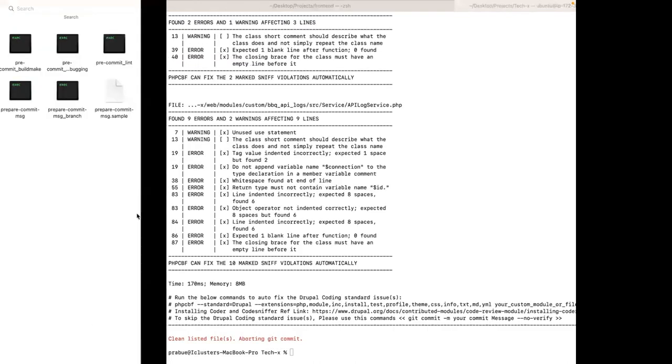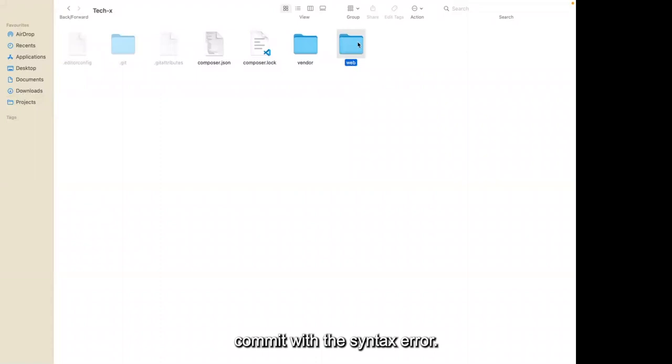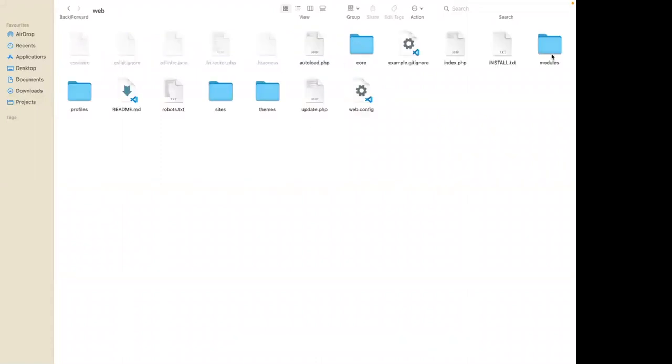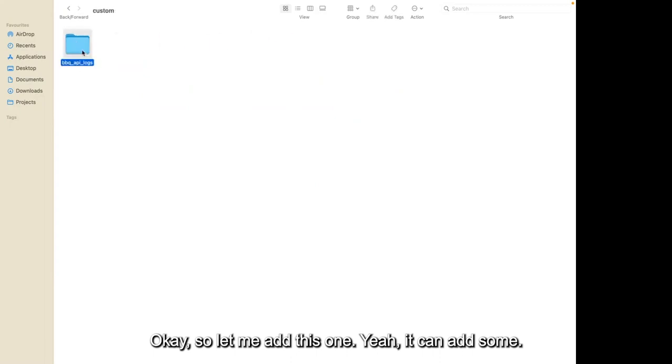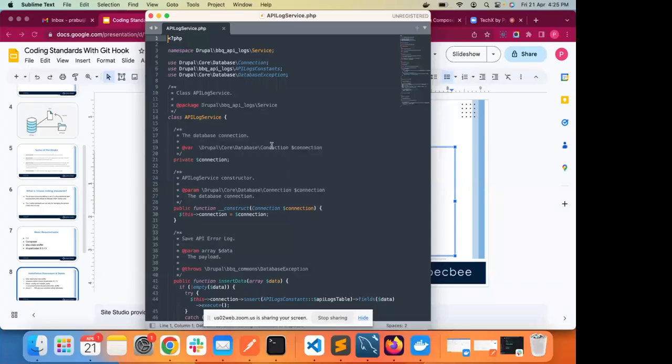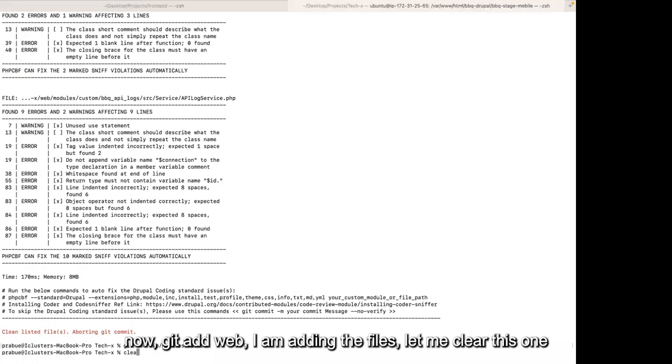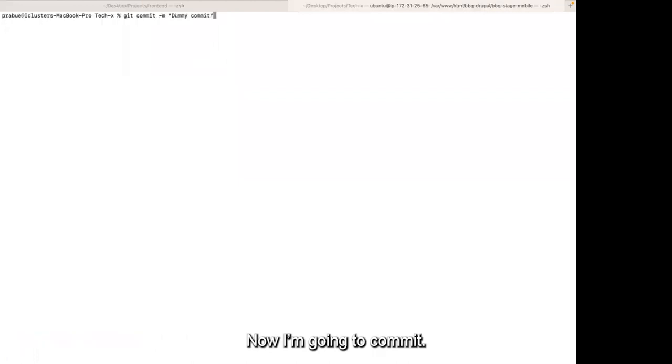So now I am going to commit with a syntax error. Let me check whether it is allowing us to commit with a syntax error. Let me add this one. I'm saving this file. Now git add web. So I have added the file. Let me clear this one. Now I am going to commit that.